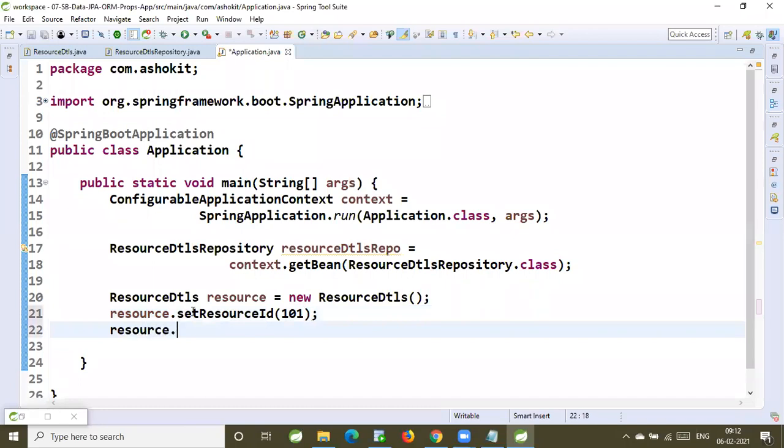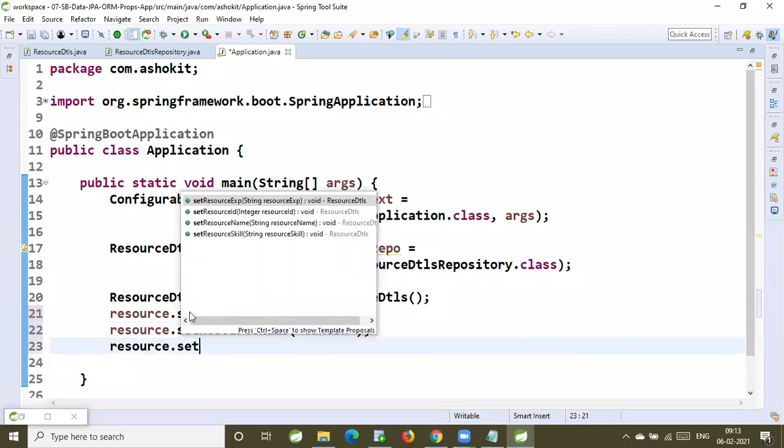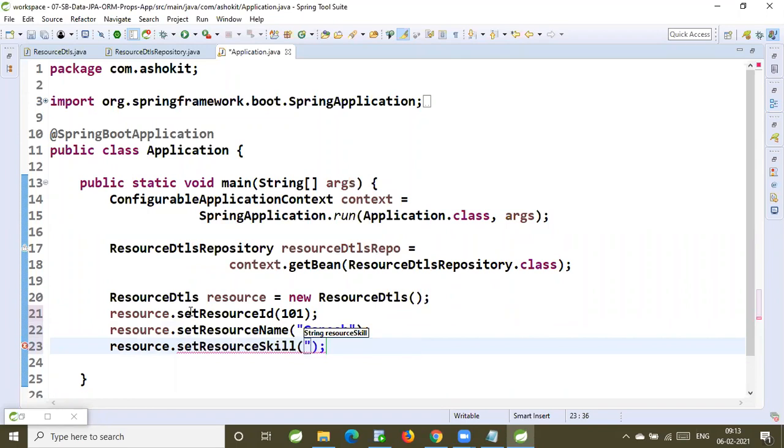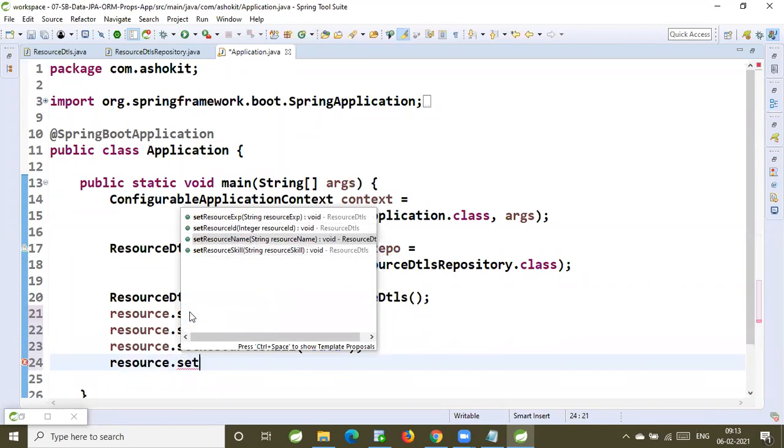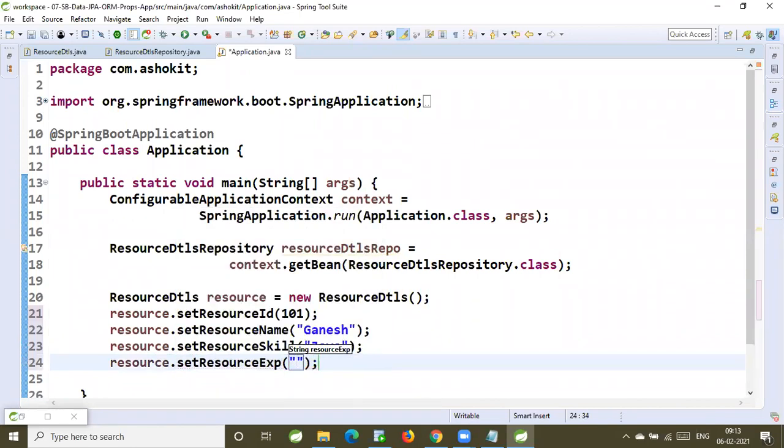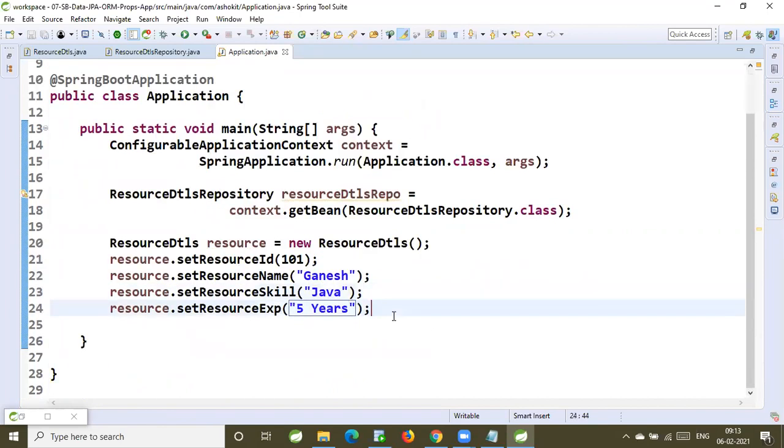Resource dot set resource ID, set resource name. Resource name is some Ganesh, and resource skill is some Java. Set resource skill, primary resource skill is Java. And the next one, resource dot set resource experience, that is 5 years, a 5 years experienced person. Now, are we comfortable with the data setting for the entity? Yes, sir. Now, I want to insert a record in the table, guys. Tell me, how can I insert a record into the table? Resource details repo dot save.